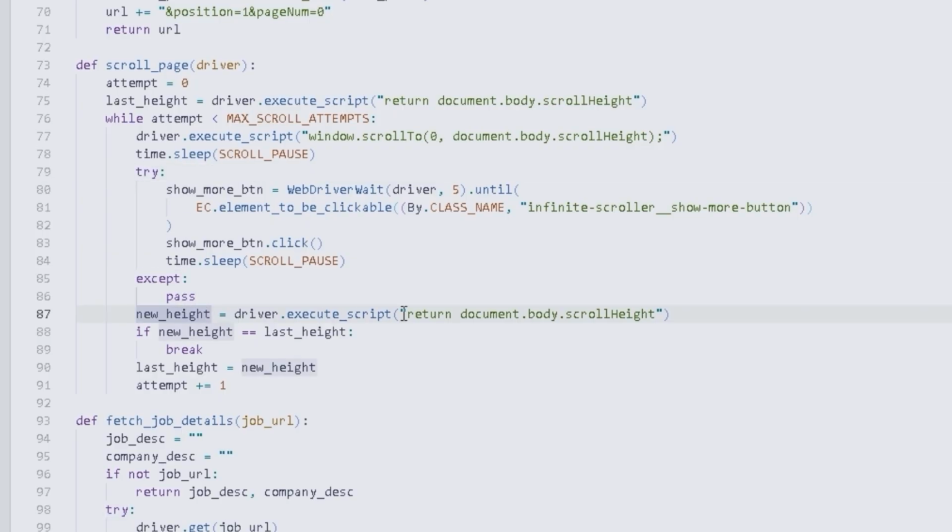The new height will be set to the new max page height. Obviously, if new height and last height is the same, it will break out of this. But if new height and last height differ, then the last height will be set to the new height and attempt will be incremented by 1. It will keep looping through this until max scroll attempts has been reached, or it breaks out of this.